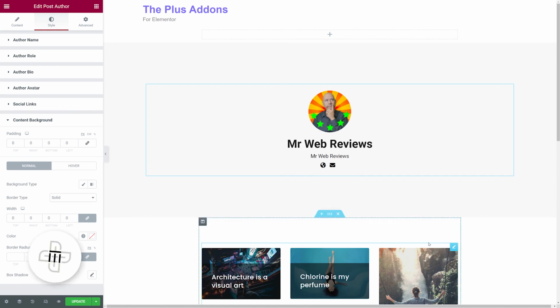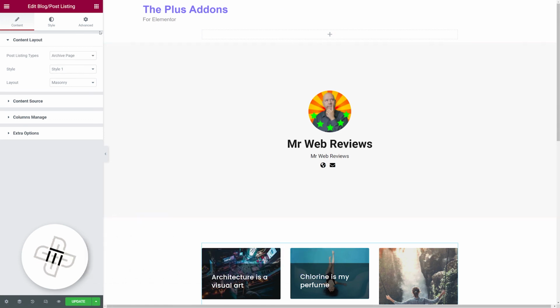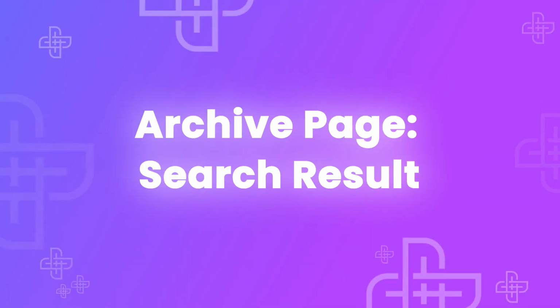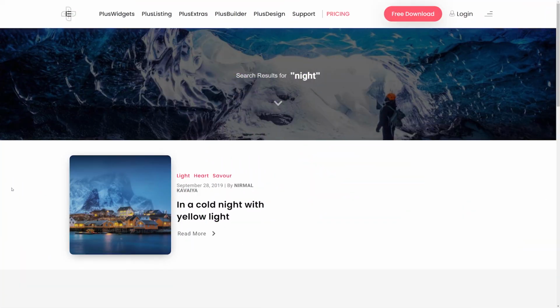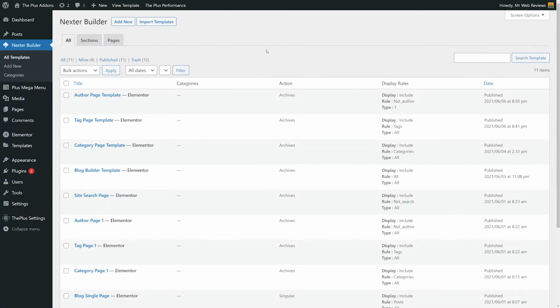And the exact same applies with this section here. So this is an edit blog and post listing. So we've covered all this already when we created the category template. And finally, we have our search result page. So if someone was to look for this keyword, for instance, night, this is one article that contains this keyword. So let me show you how to create a template for a result page.